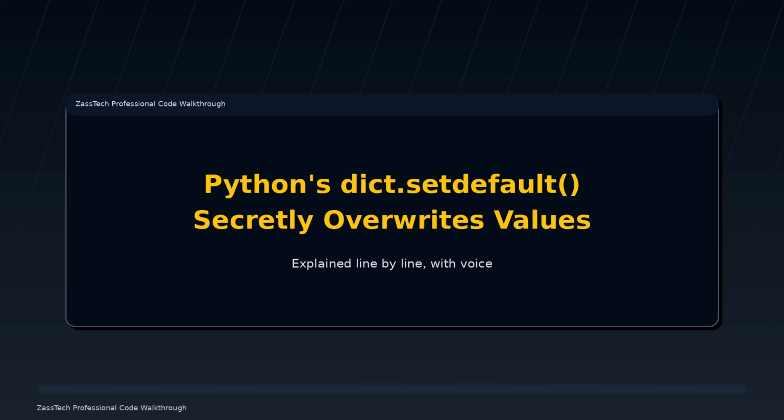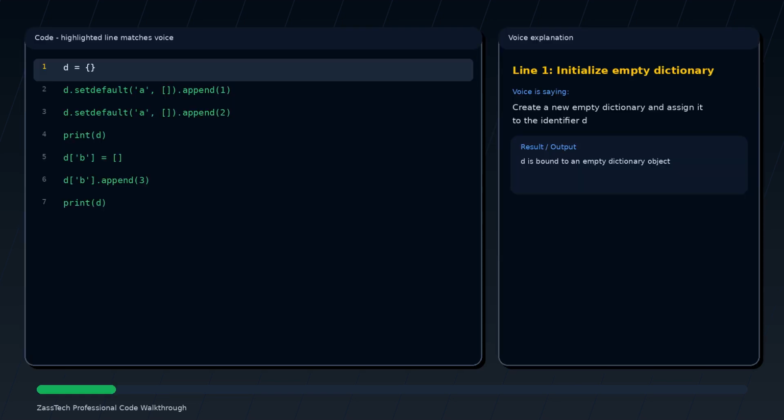Python's dict.setdefault looks like a safe way to initialize lists, but it silently overwrites existing values when you're not careful. One common pattern corrupts your data without warning. Create a new empty dictionary and assign it to the identifier d.